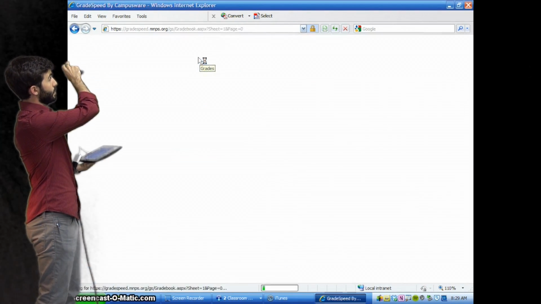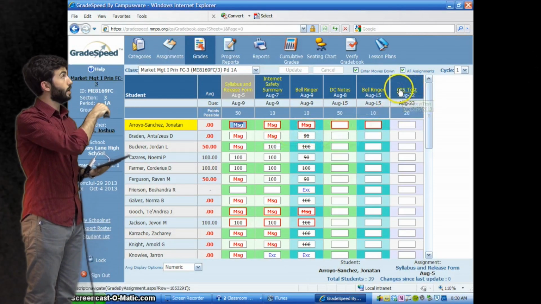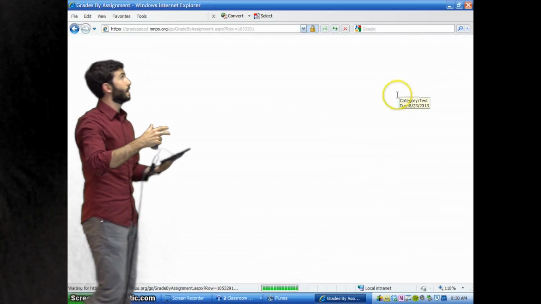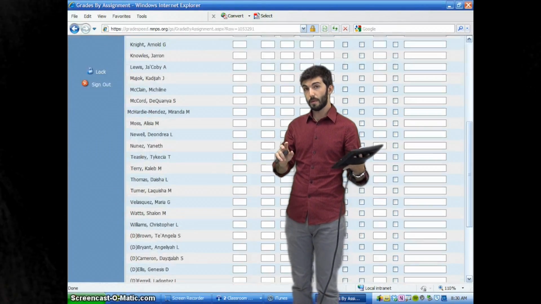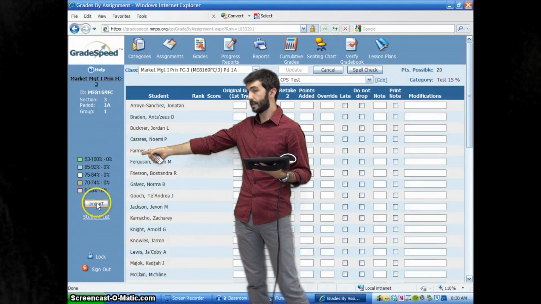Alright, now you have your assignments going horizontally. Find the assignment that you just created. Click on the text there. And now you can view all of the student grades here. Notice that nothing has been put in. We need to import the grades. So over here, select Import.